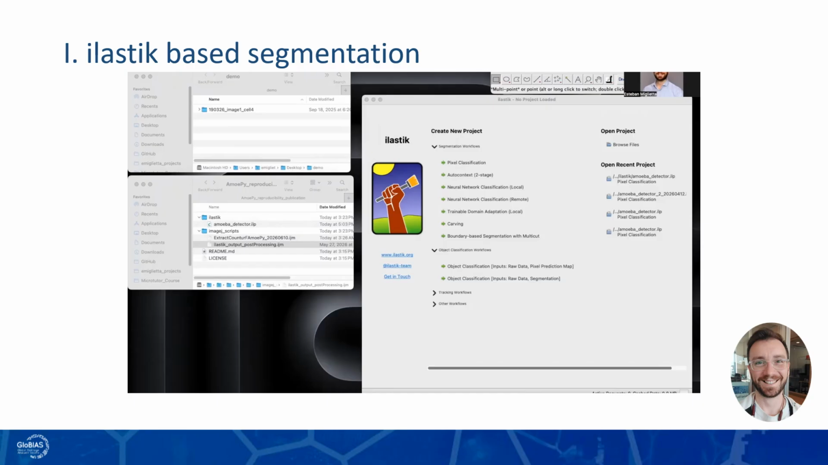Now let's watch a short demonstration provided by Esteban, showing the first step of this workflow, Elastic-based segmentation. This video illustrates how to use a well-trained classifier to identify cell regions and generate the initial segmentation masks.